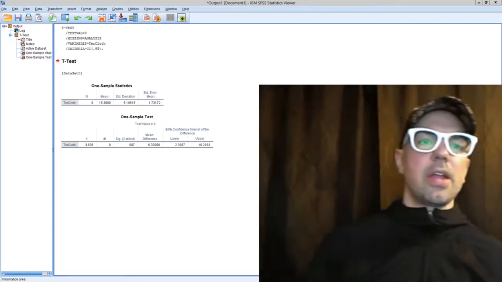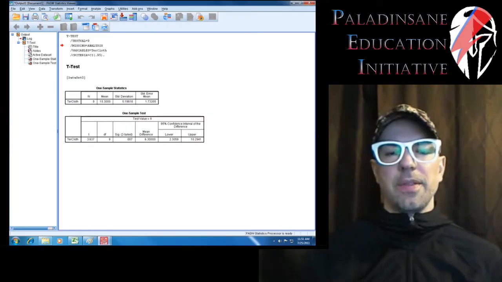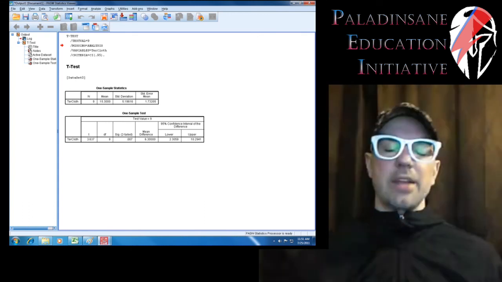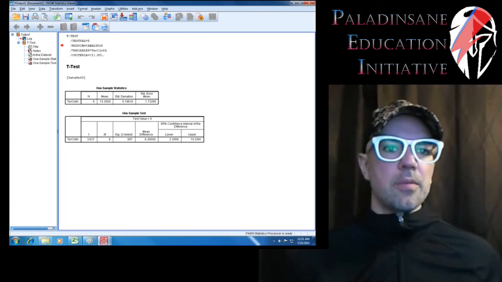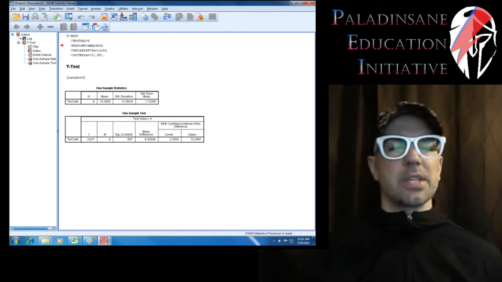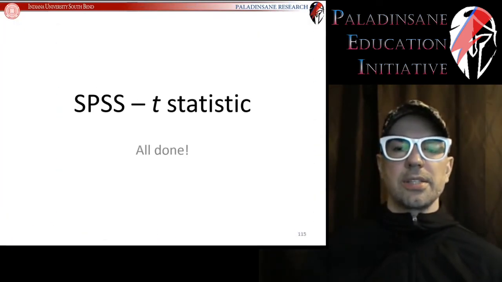So what we're going to do now is take a look at how to interpret this particular output. This is from, again, a previous version. These screen grabs are from previous versions. The table is set up exactly the same. There's just some slight cosmetic differences, so we'll be using this when we interpret our t-statistic.